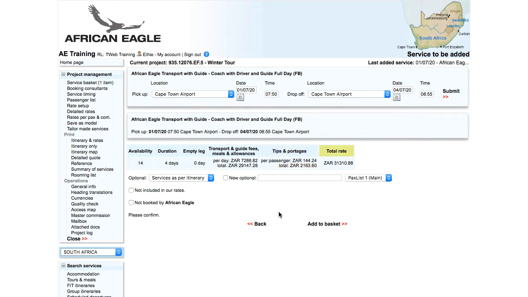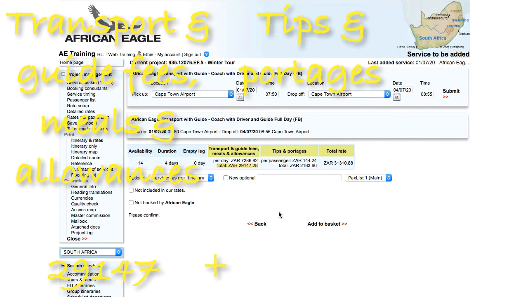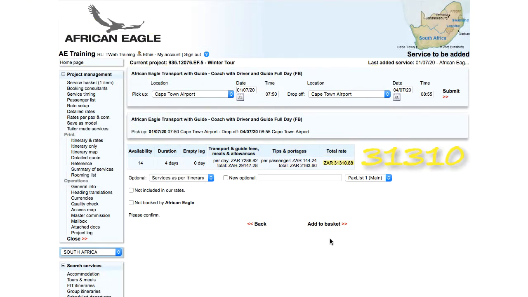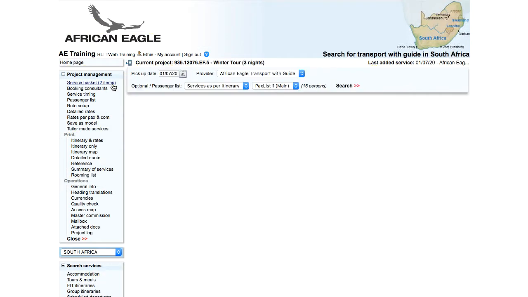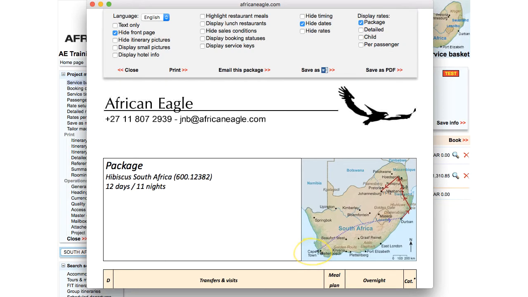The total rate is calculated as the sum of the totals: transport and guide fees, meals and allowances of 29,147 plus tips and porterage of 2,163 equals 31,310. After the service is added by clicking Add to Basket in Service Basket, this is the same amount displayed. This is the total rate for the vehicle leg. A project can have several legs. For example, Cape Town to Cape Town and Durban to Johannesburg.